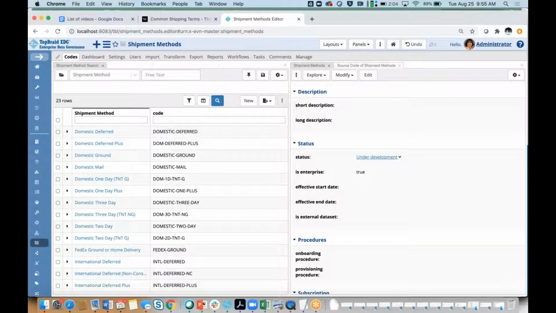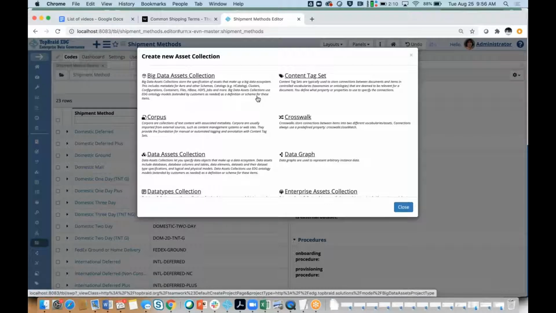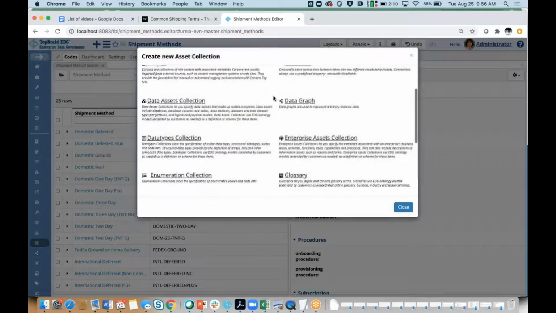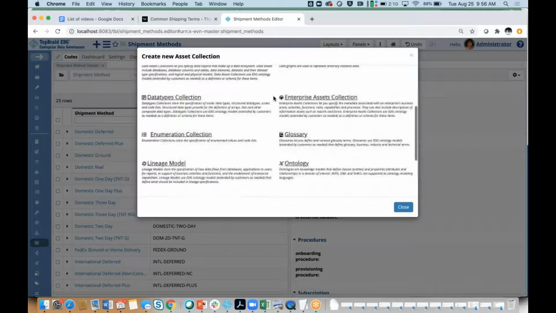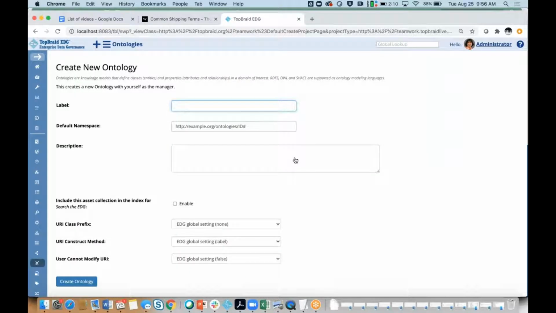With this accomplished, let me show you a couple of variations that I could have made. One variation is that instead of manually entering each field, each property for the shipment method class, I could use this spreadsheet to import those property definitions. So let me create a different ontology, web data 2.